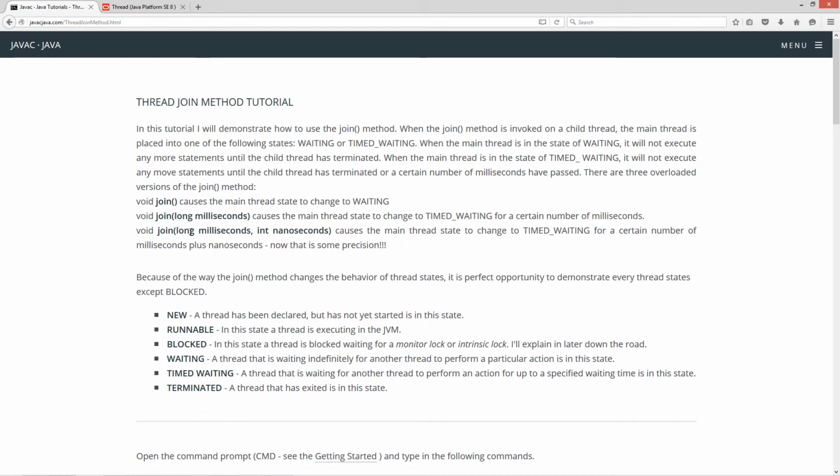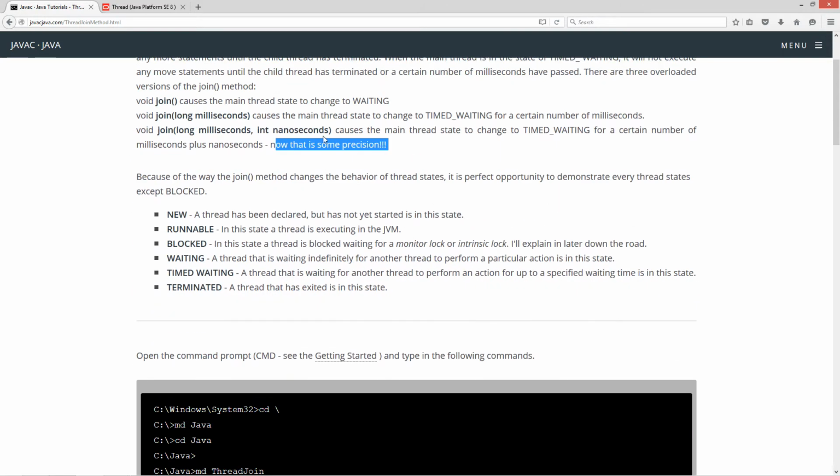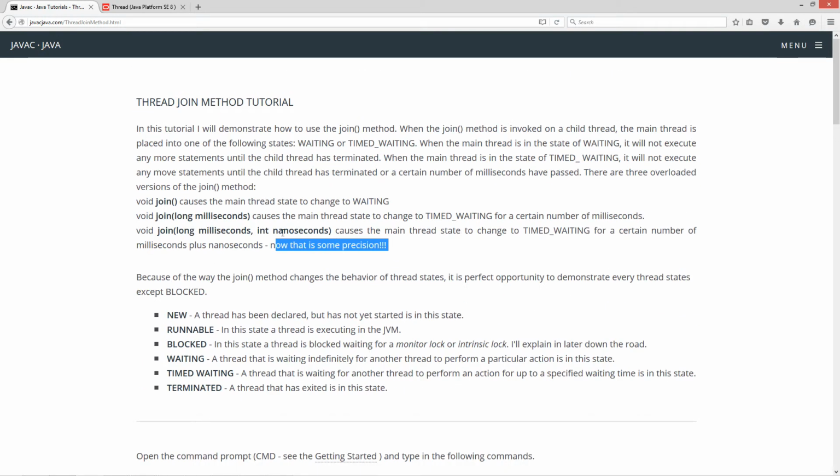And the last overloaded version is milliseconds and nanoseconds. And that causes the main thread state to change to timed waiting for a certain number of milliseconds plus nanoseconds. Now that's some precision. And all this will make sense when we execute the code, and I talk about a bunch of stuff down there.